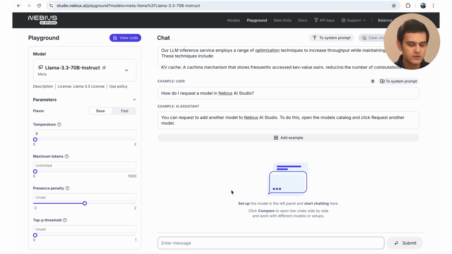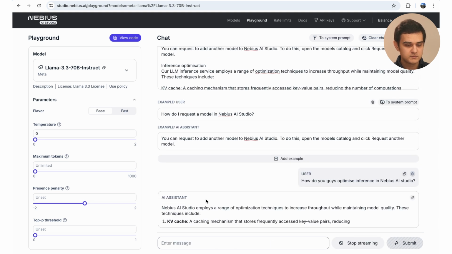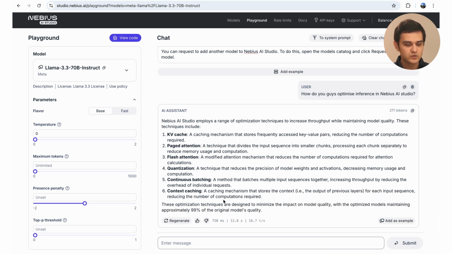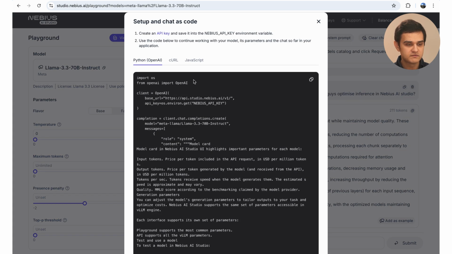Now, let's ask another question about that documentation. For example, we can ask about inference optimizations that we use, because that was the part of the text that I copied in the system prompt. So, here's the answer. Sounds compelling and exactly matches the information from the documentation that we have provided to the model. You can take the code for generating that response from the view code button.